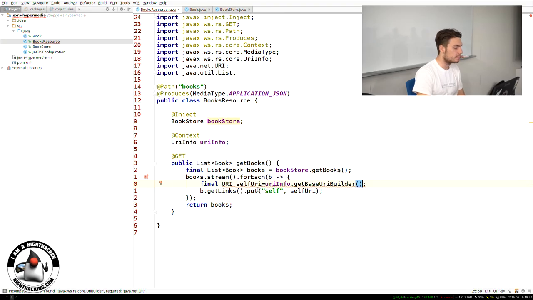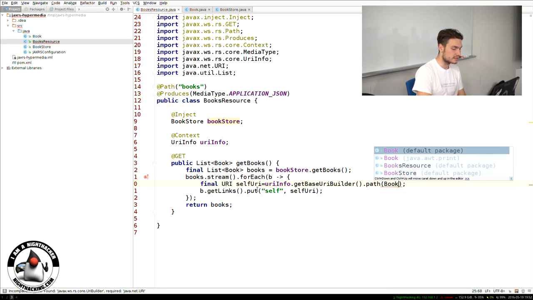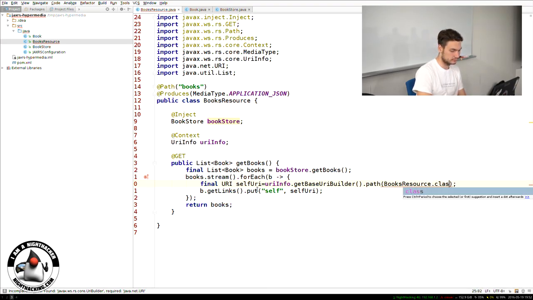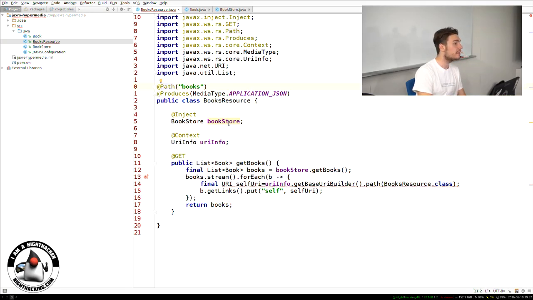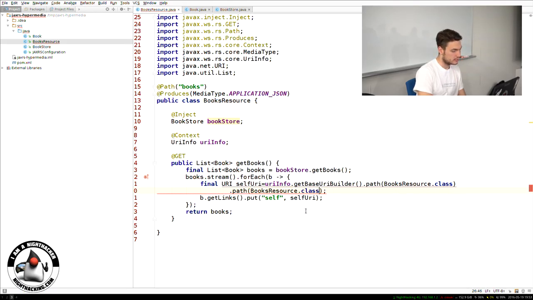like this. You get a base URI builder, and then you can actually point to a path of a JAX-RS resource class. And this will now access this class, which is this class here, and use the @Path annotation and precisely the value in there, and will create a URI containing a part of this value here. And of course, you can also point to a method with a string here, getBook. And this is a method which doesn't exist yet.